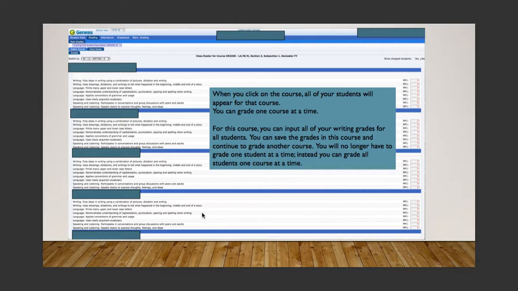Then you'll go on to your next student and your next student, and so on until you reach the end. Please make sure you click Save to save the grades that you've inputted before you move on. If you haven't finished with all of your students, as long as you click Save, that much work will be saved and you can continue another time.